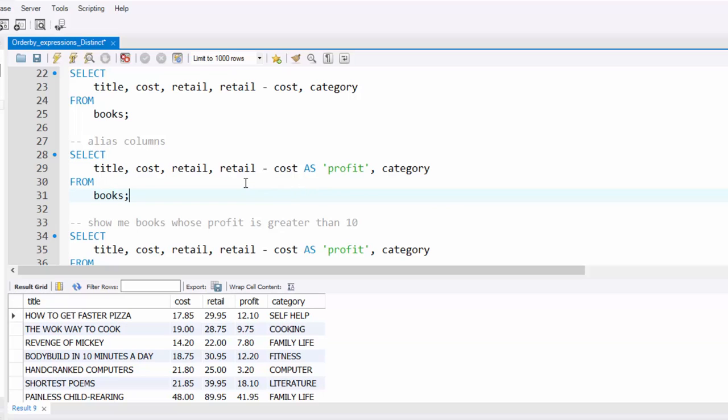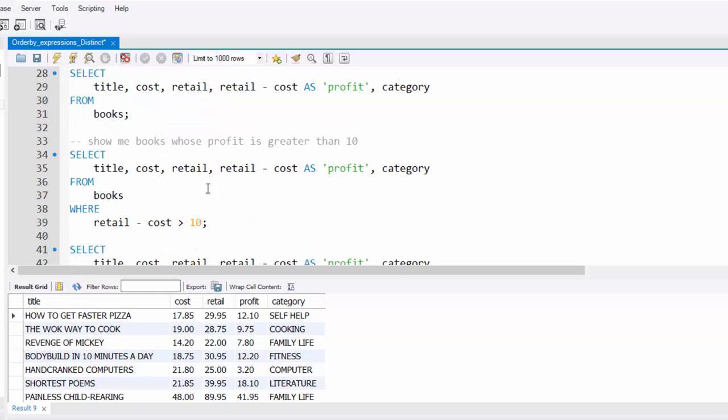Alright, enough about aliases. Let's get back to what we were talking about with our expressions, or doing math inside of a select statement. What if the question was, show me all the books whose profit is greater than 10? So I want to limit the records I'm seeing. I don't want to see all of these. I only want to see those books where the profit is greater than 10. So right up here, I'll calculate it: retail minus cost, I'll alias it as profit.